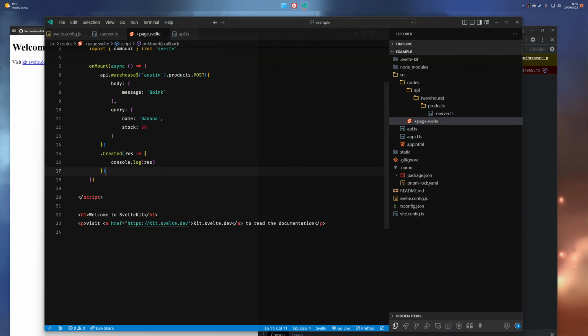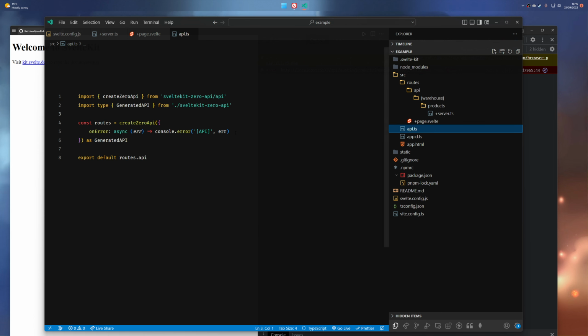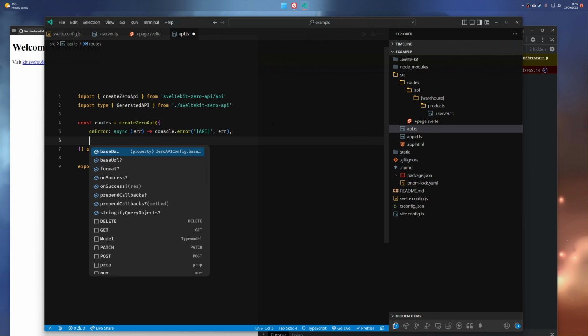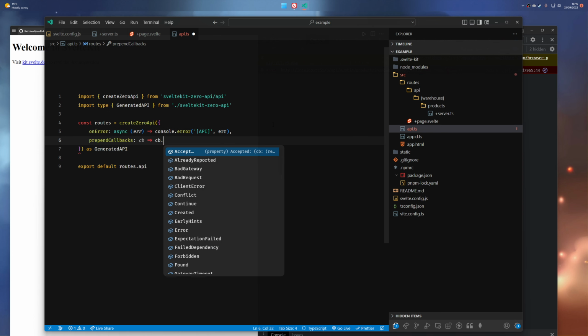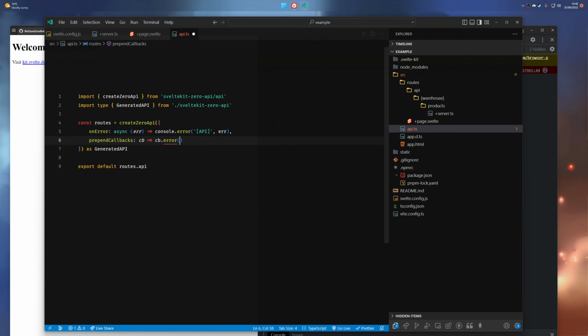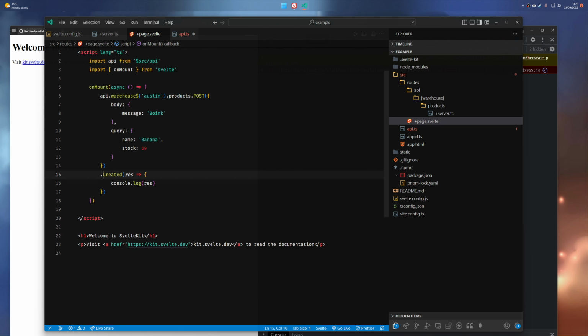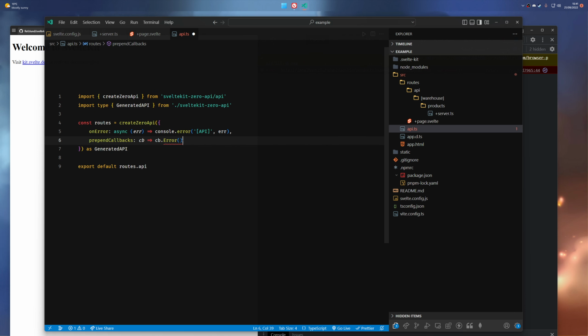But imagine you're debugging, you have to do that everywhere, and that would be annoying. I'm going to go into my API here, which is where you have the options. I'm going to select this one called prevent callbacks, and I'm going to make this a callback error. So what this does is it's going to prevent this type of callback that we have created over here. So every time there's an error, it will console log it for us.